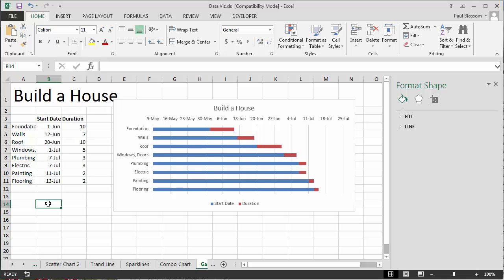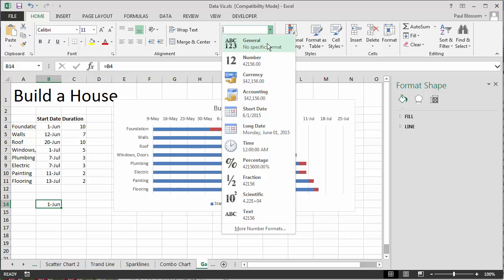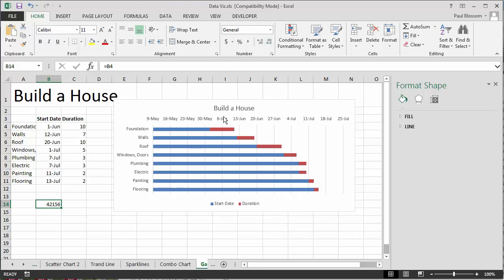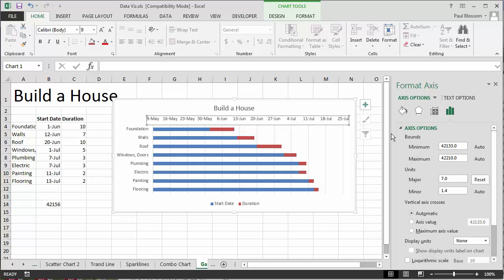And so what I'm going to do here is just type equals and then click on June 1st, and then highlight that again, go back up to the number format box up here and click on General. So when I do that, I see that my date serial number for June 1st is 42,156. So I type that in here, click on the Enter button, and so that changes that to start at the 1st of June. That looks good.